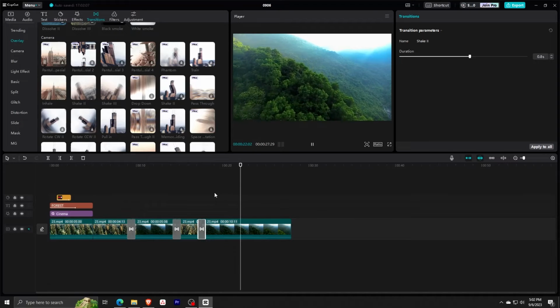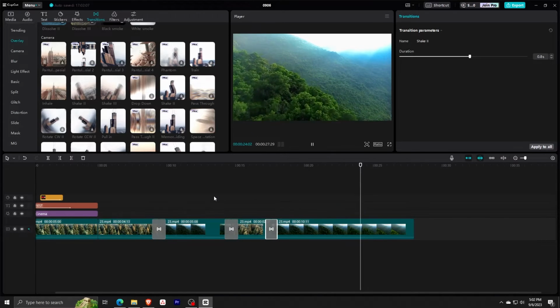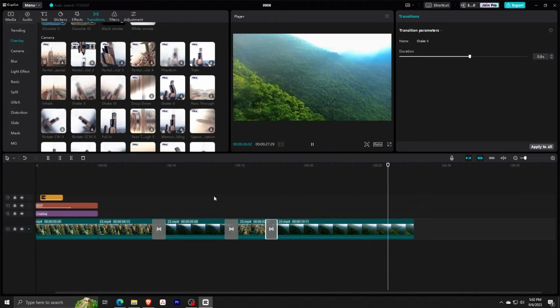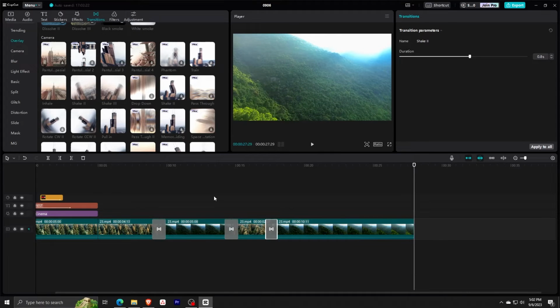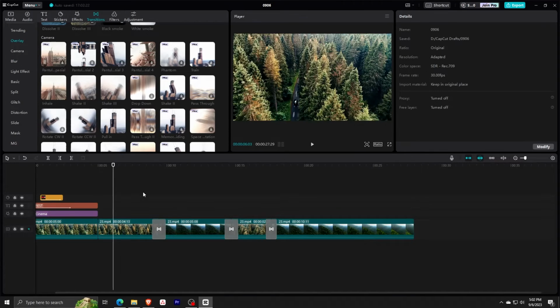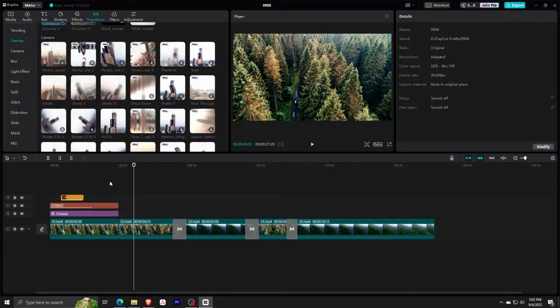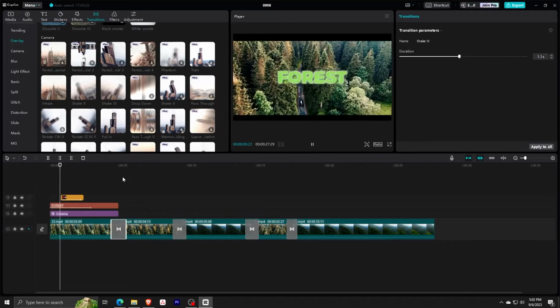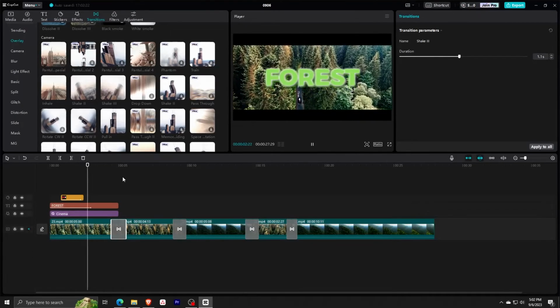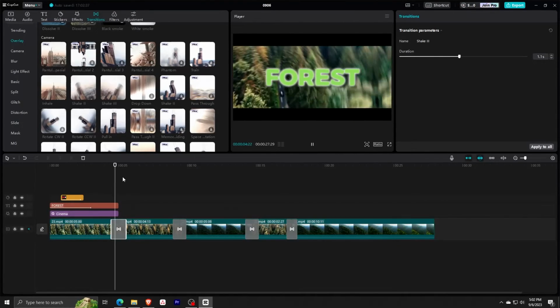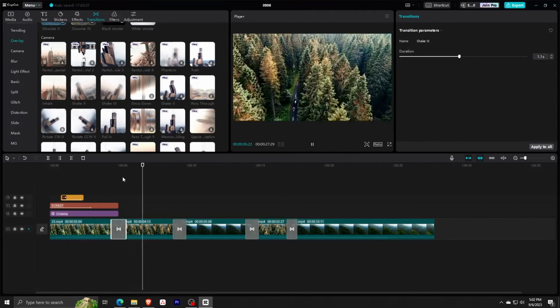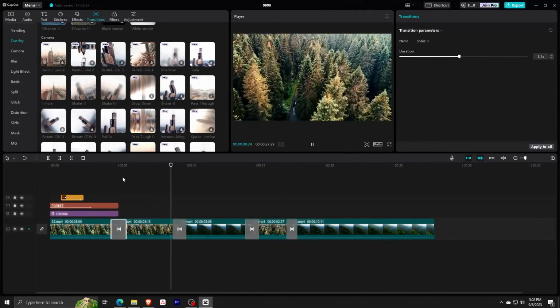So we just added our third transition right here. And you can actually add more. It depends on what you want. And we're just going to add a last transition effect right here. So after editing, you can play the video from the start and actually check the video if you're satisfied with it. So it is that easy, guys, to use the shake effect on CapCut.